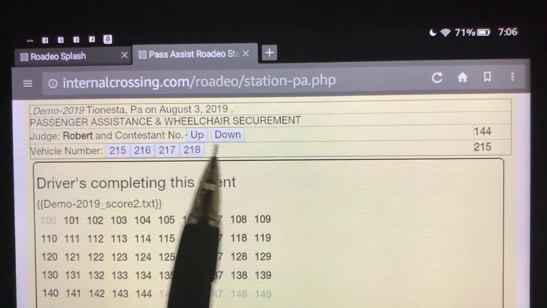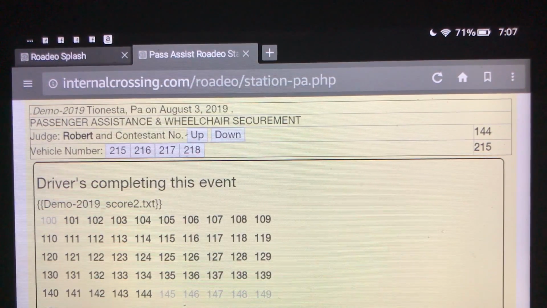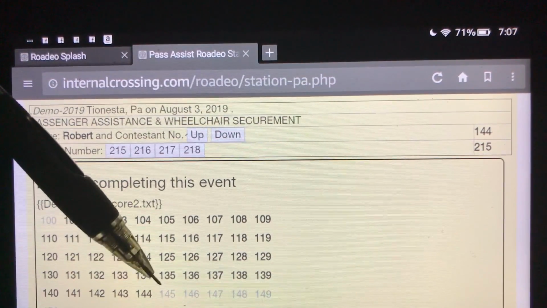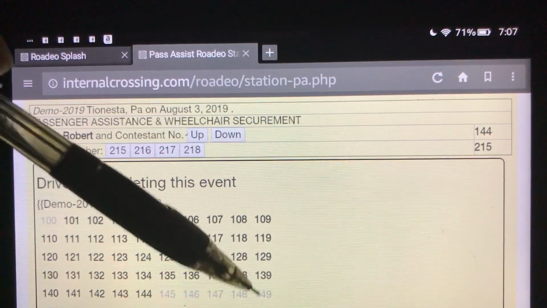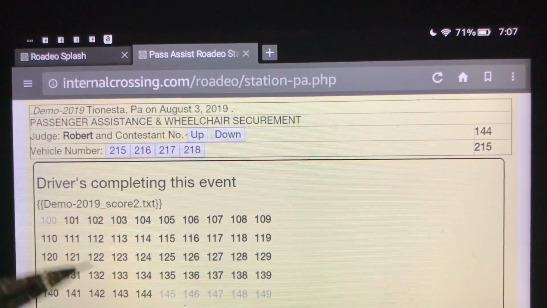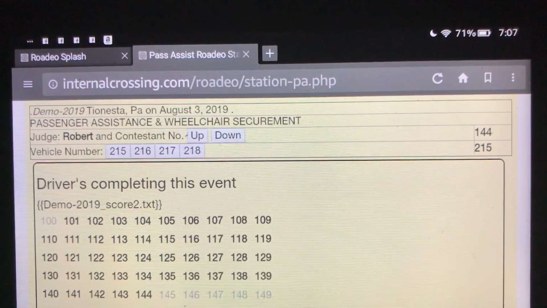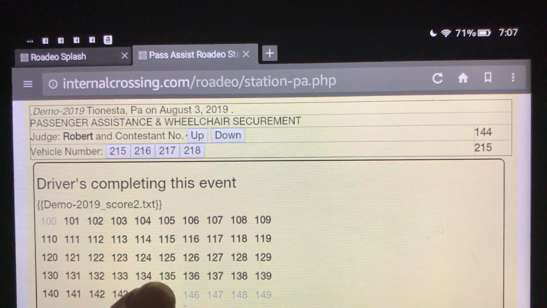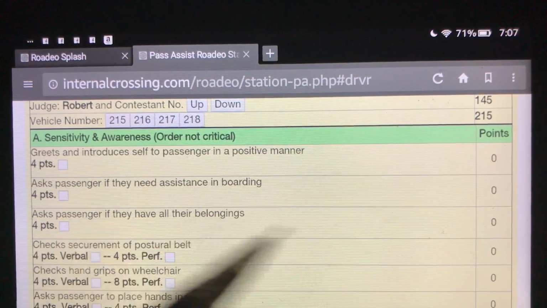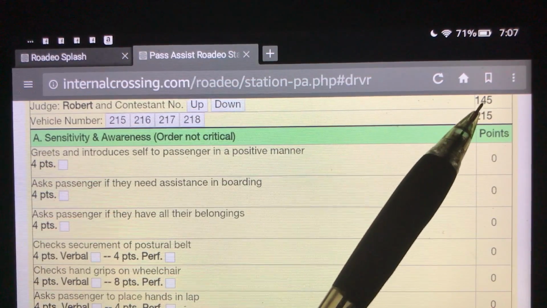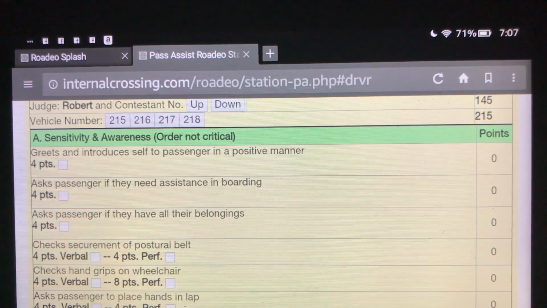You can use the up and the down to change that, or it's better to go down here and select from the gray numbers because they have not been completed. The bold numbers have been completed for the day. At this point, we're going to click 145. It clears those numbers because you don't need them again until you do the next driver, and you see that you have a 145 in the top right corner.